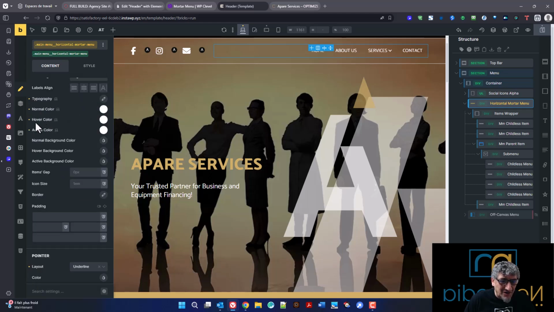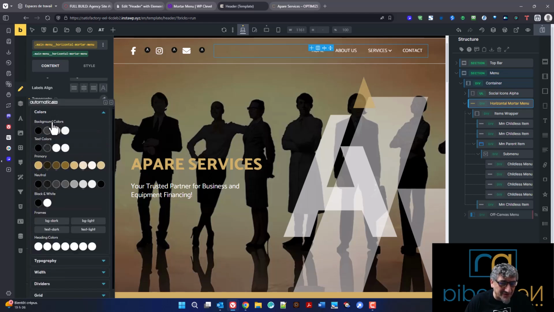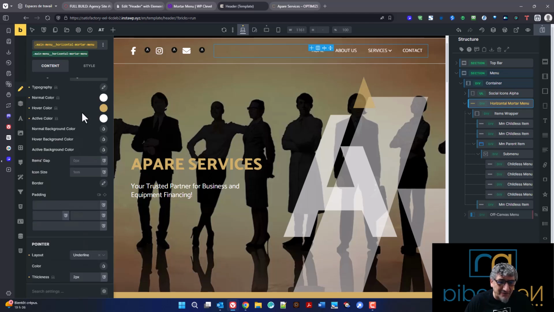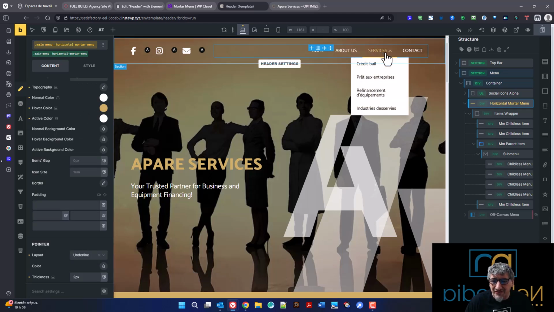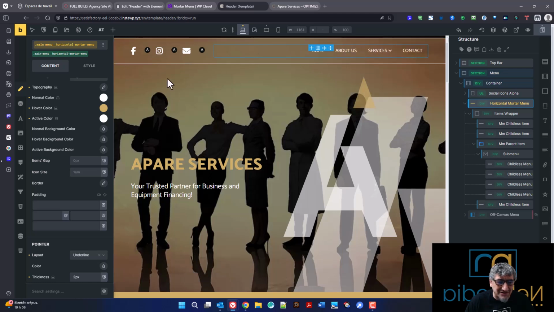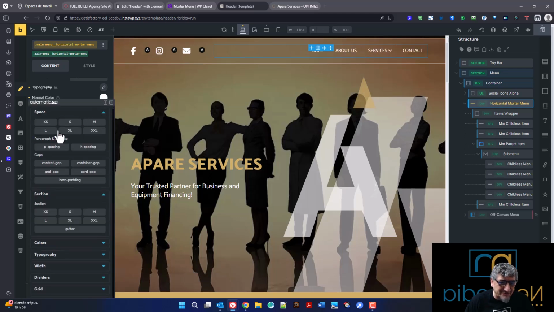You have the normal color, the hover color, and the active color. So of course, in my case, these are all the same color using ACSS. But if you want to have a different color when you mouse over it, you can certainly do so. For example, if I want to switch to primary color, then when I mouse over, not only is there an underline, but we also change the color of the text itself, which is not what I want in this particular case. A little bit hard to read. So let's go back to white or text light.